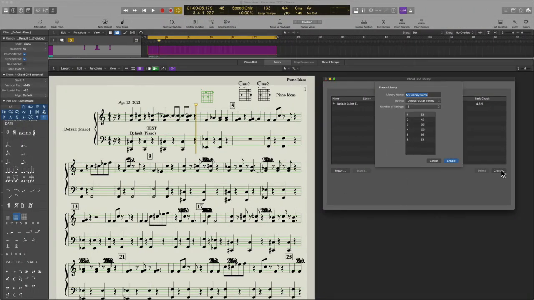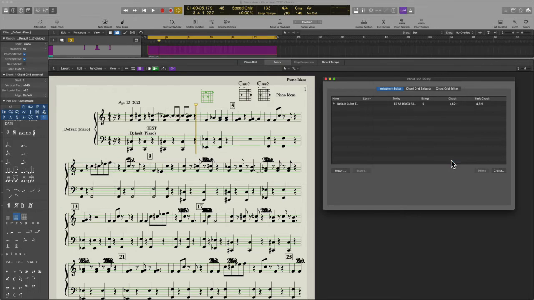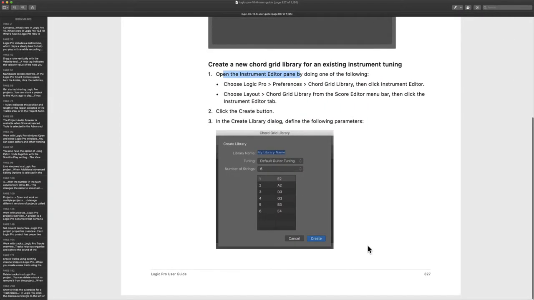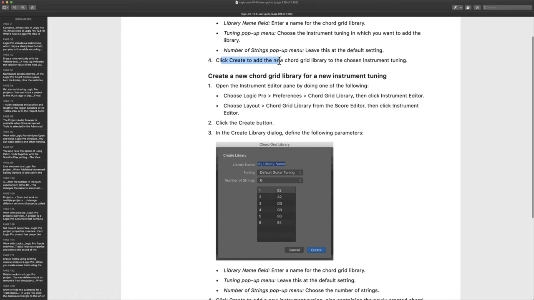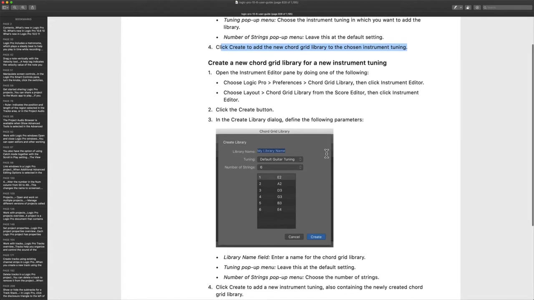Create. All right, then we get this. I'll just call this test. And as far as tuning, I'll just use the default EADGBE. So it looks like you can change these, in which case you would not be able to access the regular default tuning. So I will hit create. All right, page 828. That would then add this new chord grid library to the chosen instrument tuning.